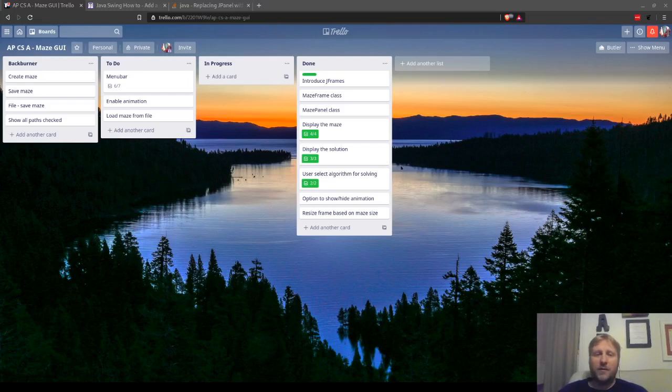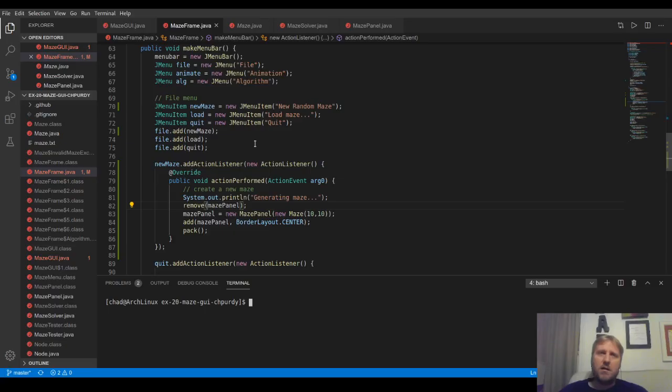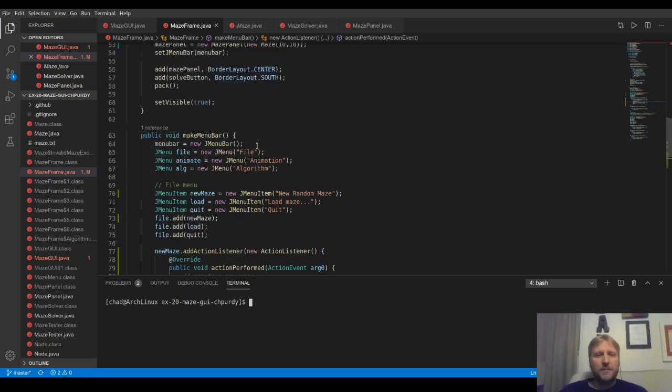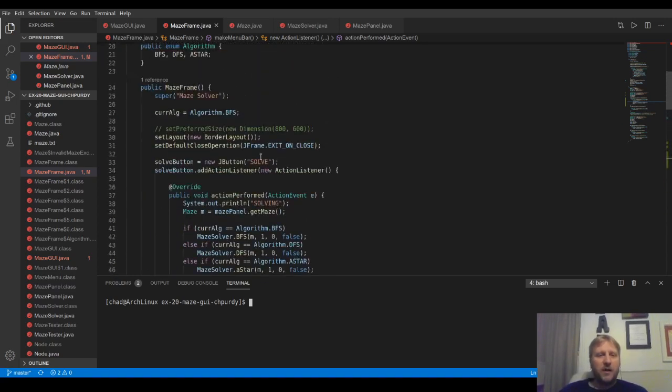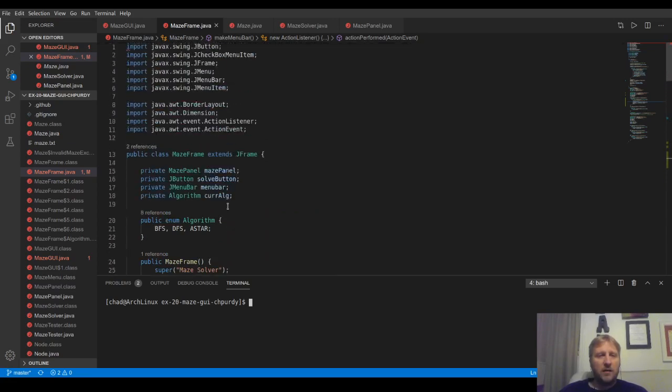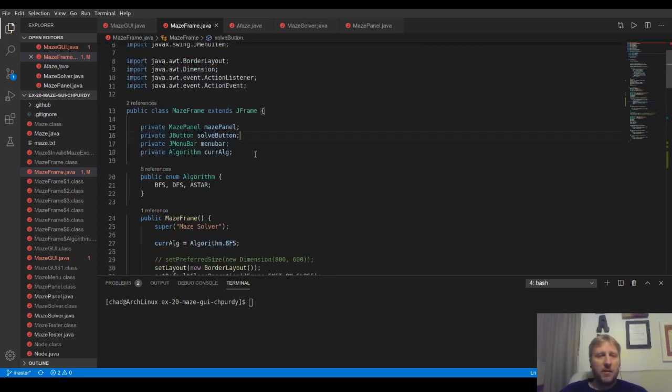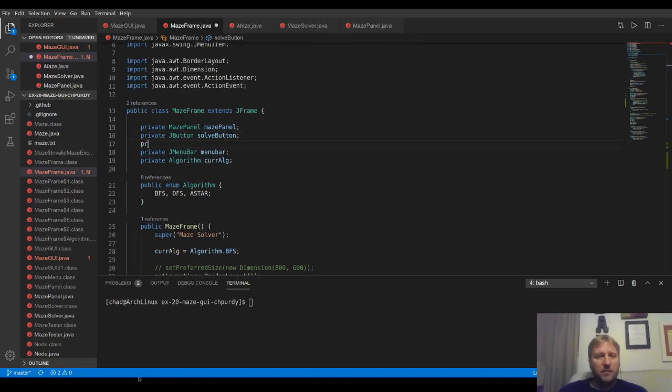Welcome back to our video series on creating a maze solving GUI. We're going to pick up where we left off last time. Let's put clear at the bottom as a solve, which means we need another button. Just the same way we made a solve button, we're going to make a clear button. Another private instance variable, clear button.